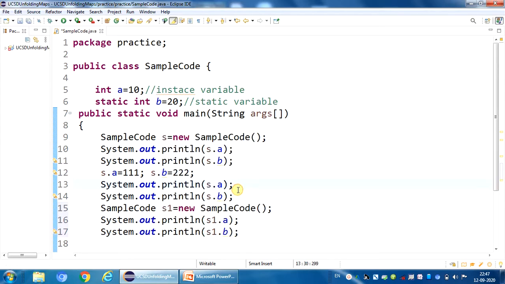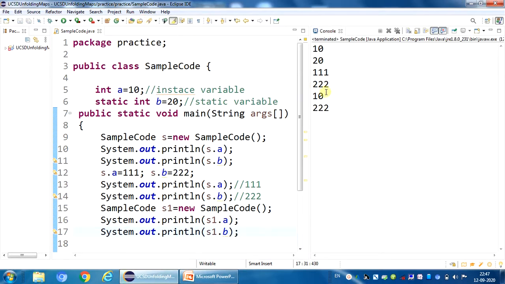In the last run we got the output as 111 and 222. If you run the code, these variables get different values, that is, 10 and 222 is my output, because a is the instance variable. For creation of a new object, separate memory is allocated for that instance variable, and for the static variable, the same memory has been allocated. So the output is 222, and earlier also the output was 222.